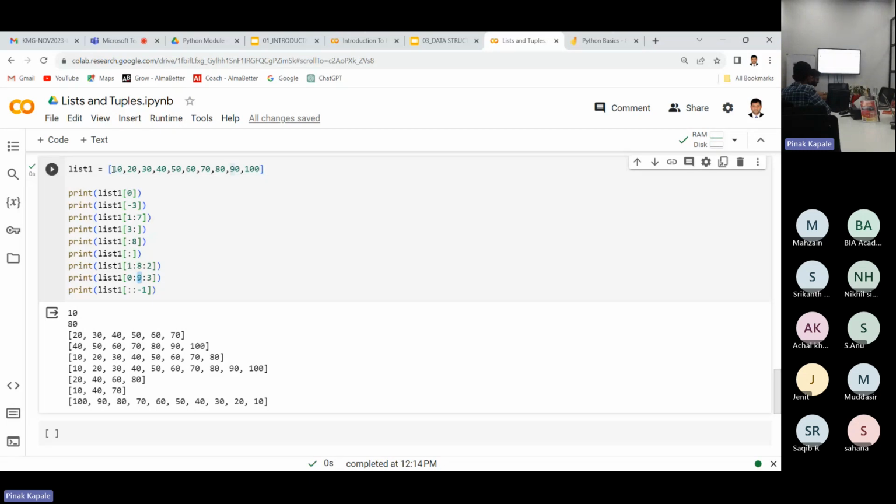9th index is 0, 1, 2, 3, 4, 5, 6, 7, 8, 9. So basically, the 9th index is the last one, right? Now, in Python, when I write from 0 to 9, the 9th index by default will be ignored. The last one will be ignored. So conventionally, it is going to show me the numbers from 10 to 90 with a step size of 3. Now step size of 3, let's begin with 0.